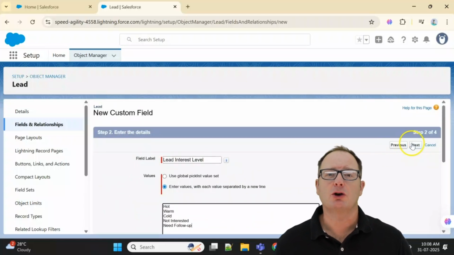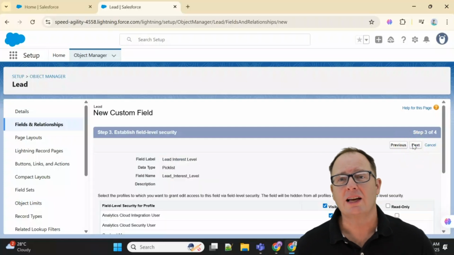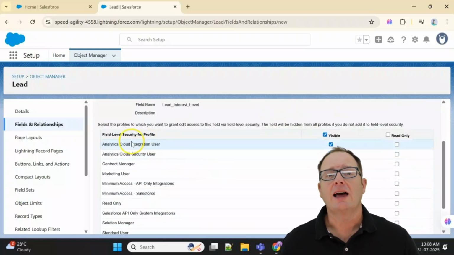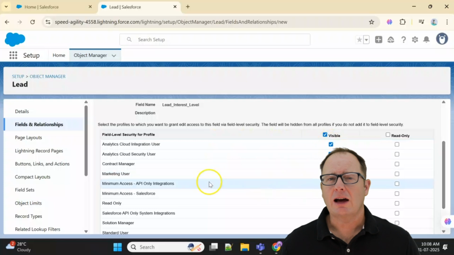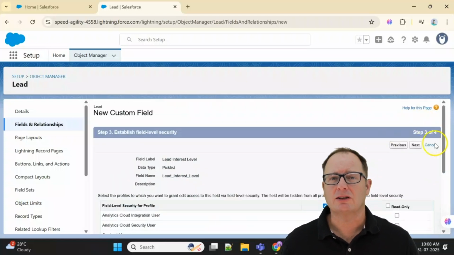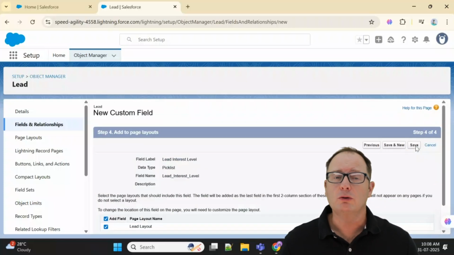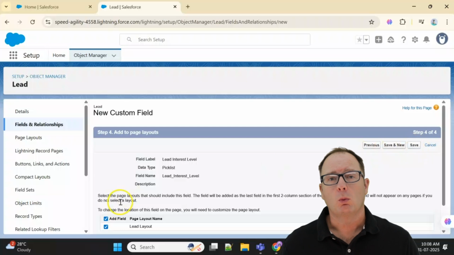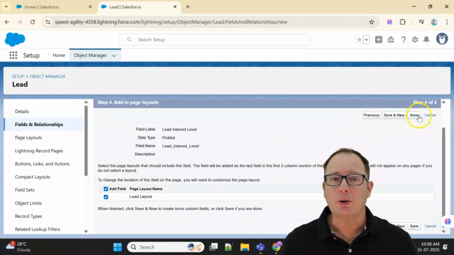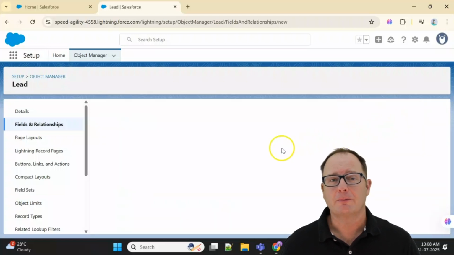Set the field level security. This controls which user profiles can see or edit the field. And click Next again. Now decide whether to add this field to page layouts. That means it will appear when you view or edit a record. Once you're happy, click Save. Your new picklist field is now created.